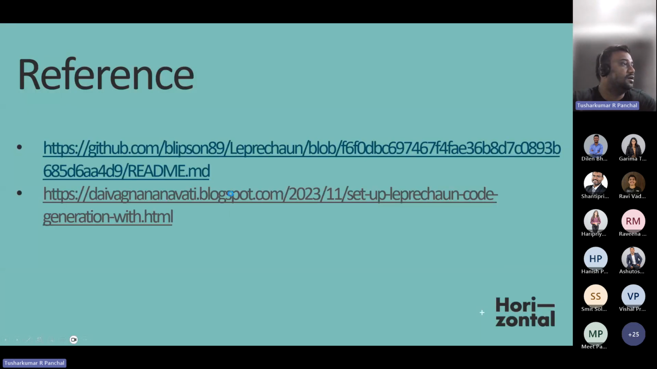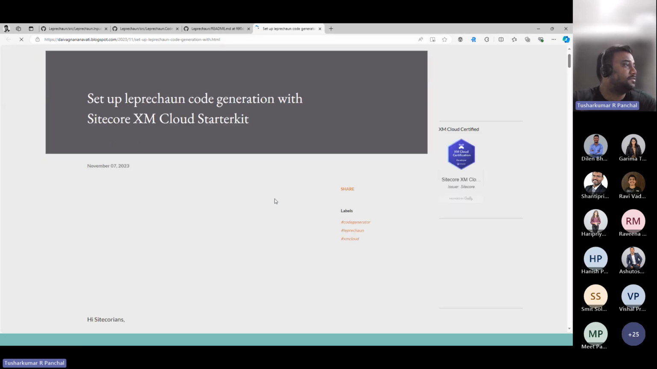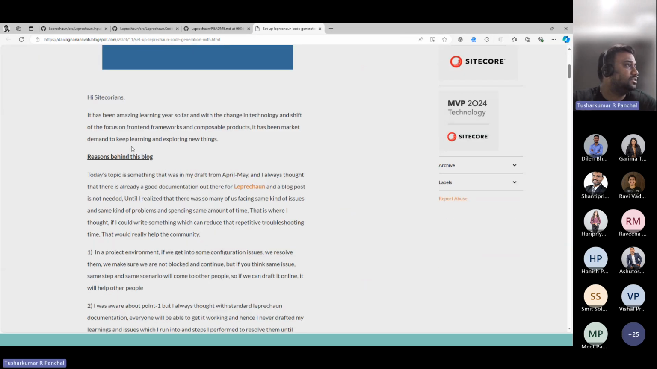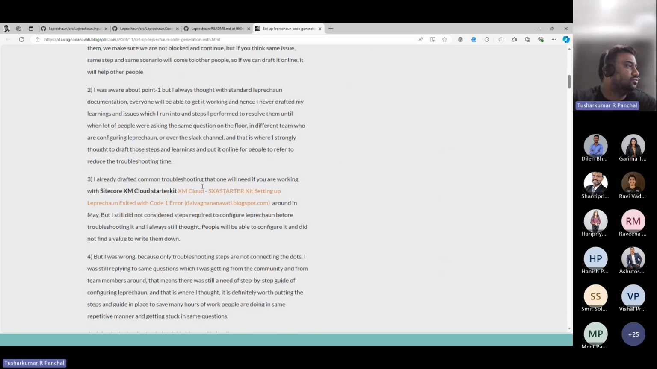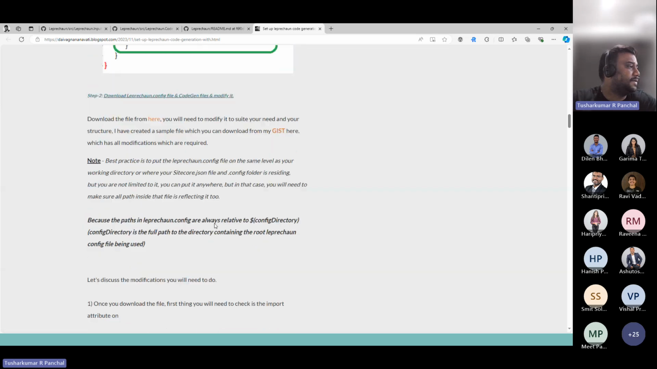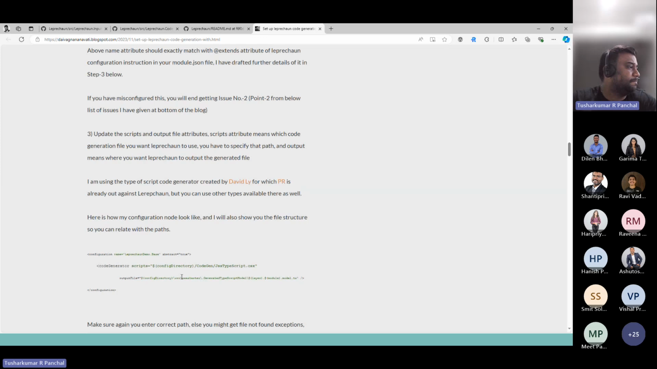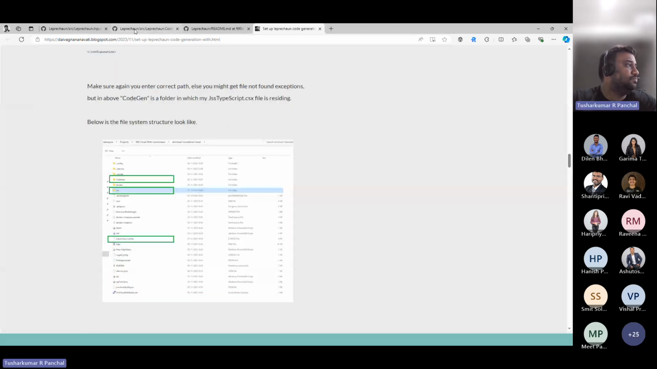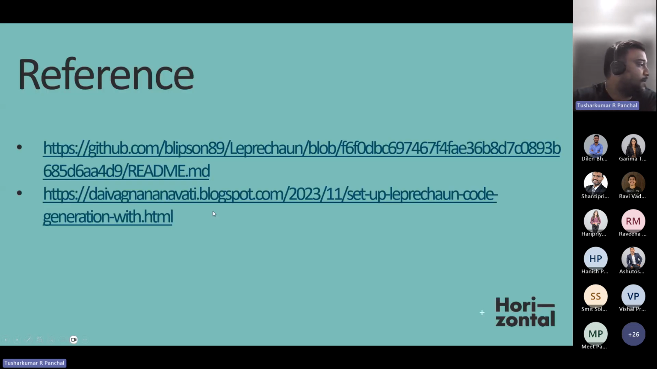They have explained all the steps. This is the Devagna blog, so you can refer to this as well. They have given almost clear steps, and you can also see the errors which you might get if you have some configuration error. That is also mentioned there. So I think that's all about the Leprechaun.